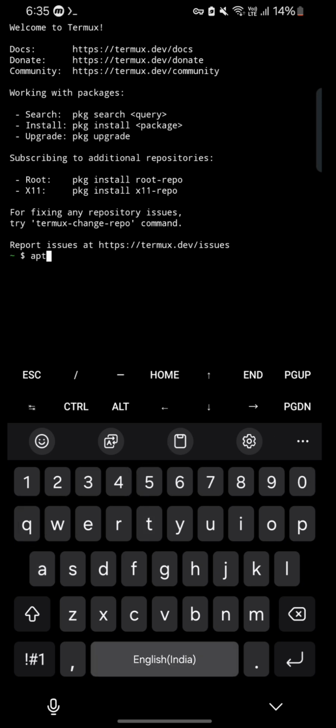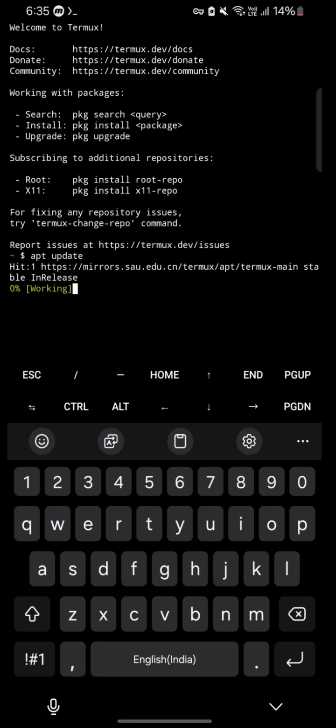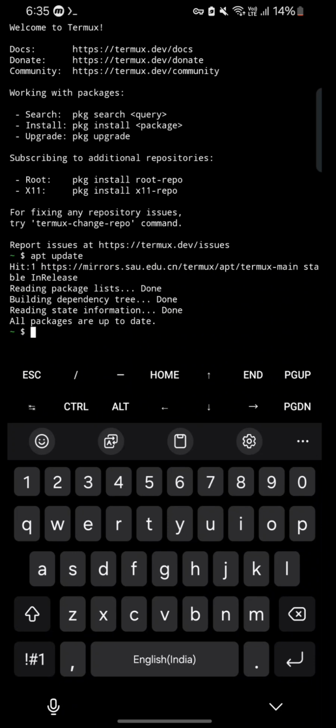There are two package managers to use in Termux, like pkg and apt. Basically pkg is the package manager used for Termux only. And apt, the advanced package tool, is used in Debian based distributions. Keep this in mind. We will use apt here and move on.